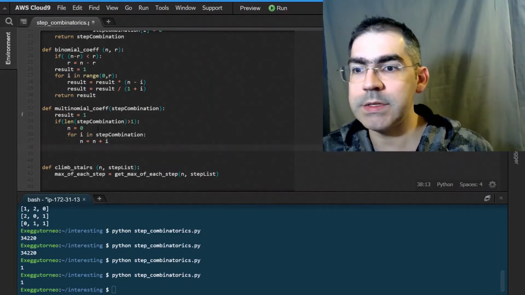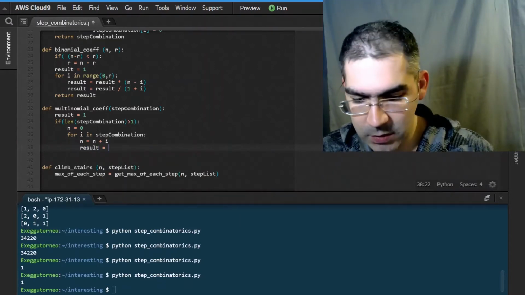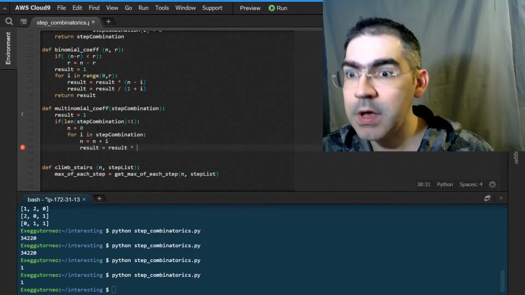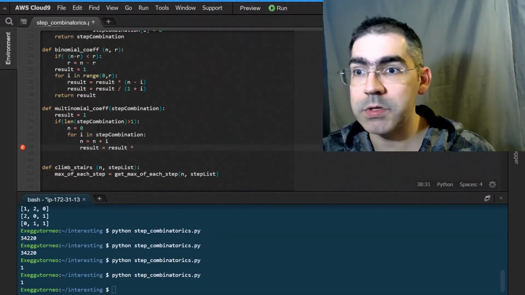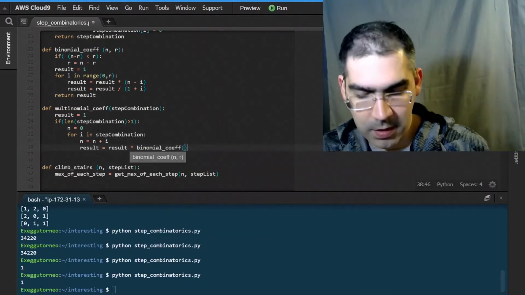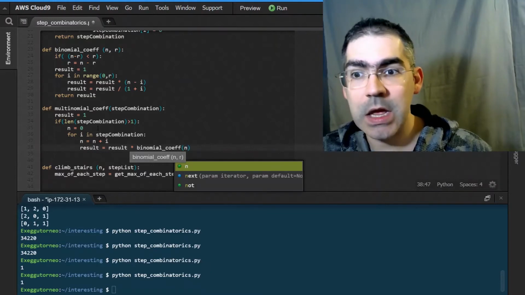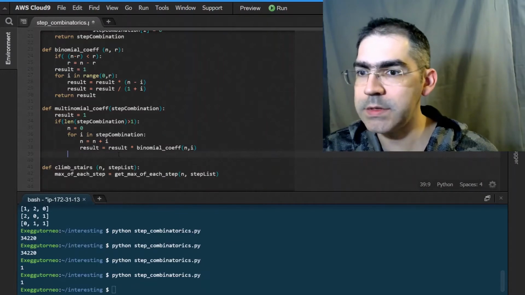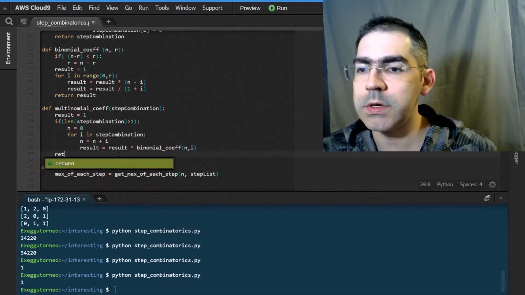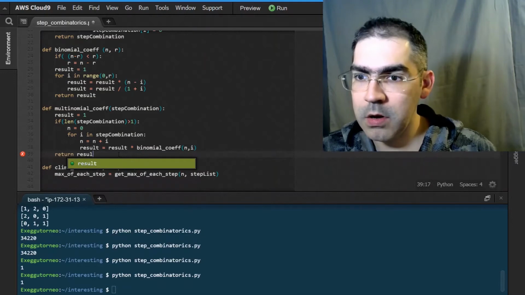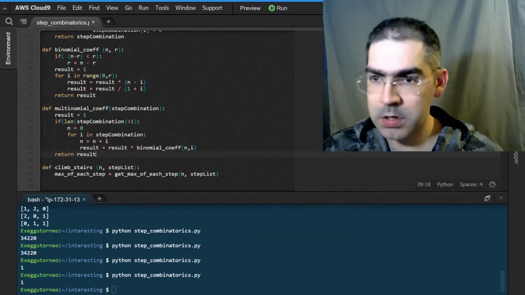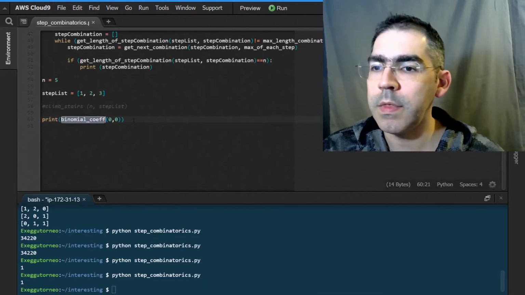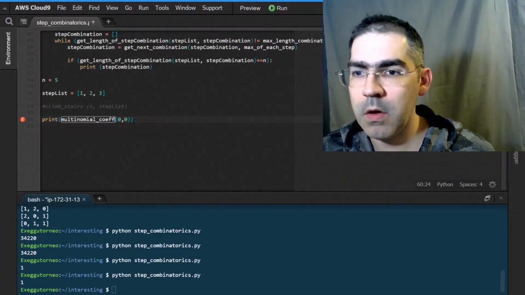And now I'm going to set our result equal to whatever our result currently is times, and then we'll call the binomial coefficient, and we'll send it n comma I. Okay? And then once everything's said and done, we will return our result. Okay. And then we want this to be our multinomial coefficient.